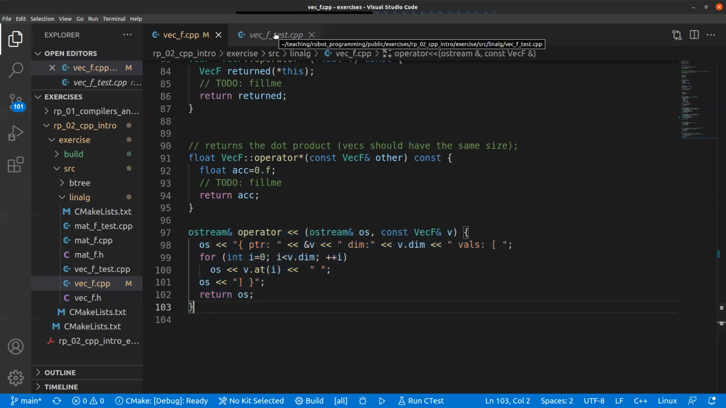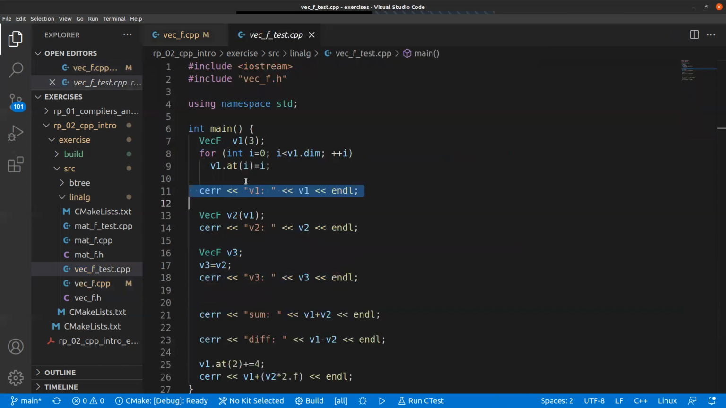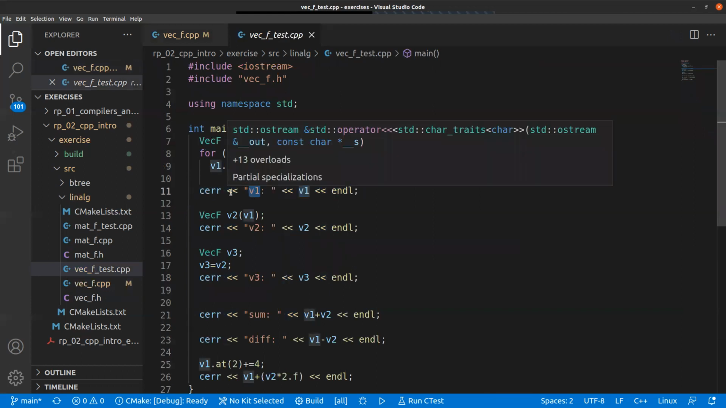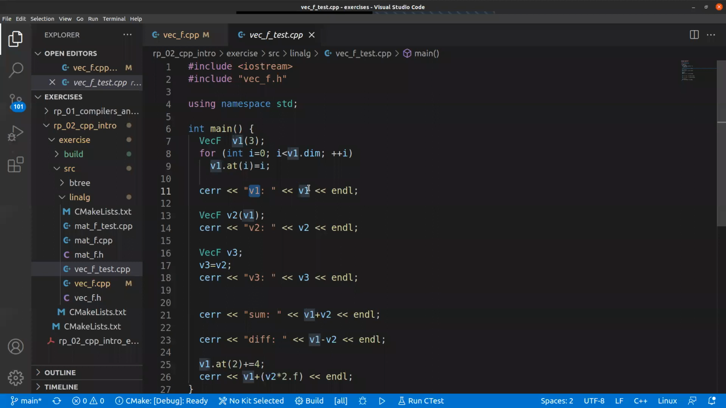Is that clear? It was good to explain this, because usually you understand that the cout operator prints strings, no? And B1 is not a string, okay? So why can we actually print this? Because we have overridden the operator, okay?